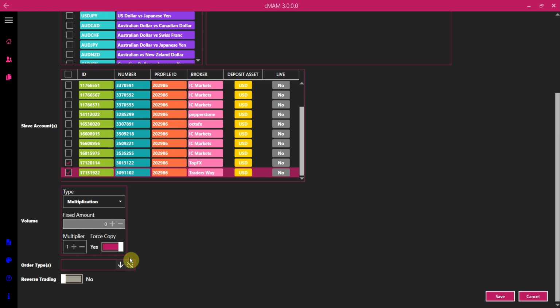If you provide any stop loss trigger method, that stop loss trigger method will be copied to your slave account. So it supports all the features of cTrader. Let me specify only here the market order, and finally reverse trading. It's clear what reverse trading is.